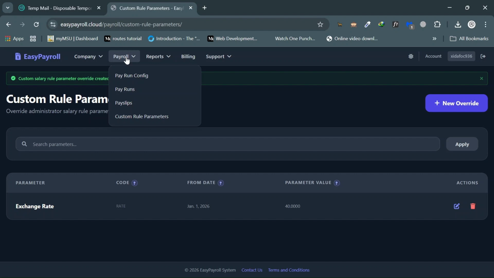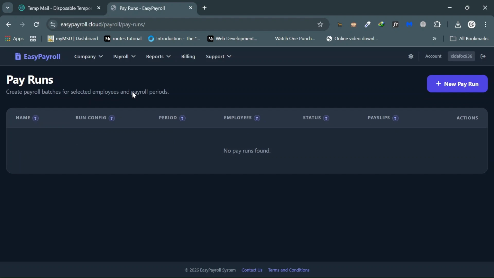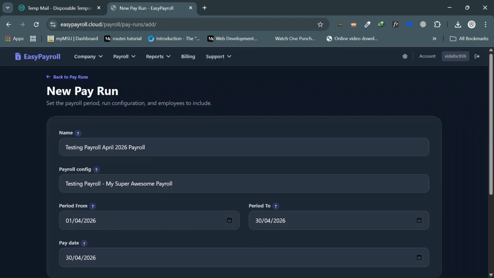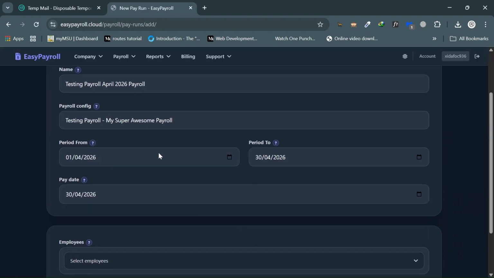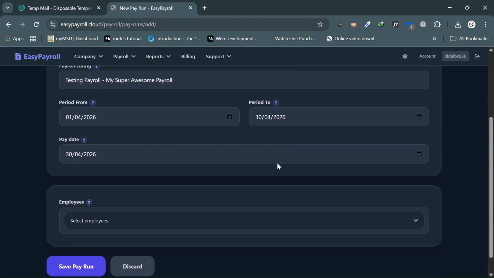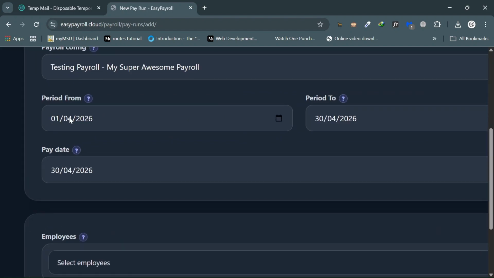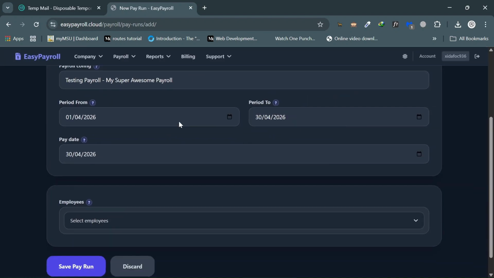So running the payslip is very simple. We go under payroll and we click on pay runs. So a pay run is essentially a payroll for a certain period. That's what essentially it is. So I'm going to click on new pay run, and then I can go on and select what period. Since I configured my payroll to run monthly, by default it will pick from the 1st of April up to the end of April, which is fine to me.